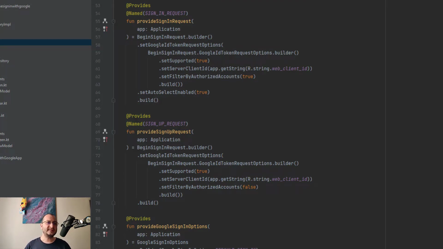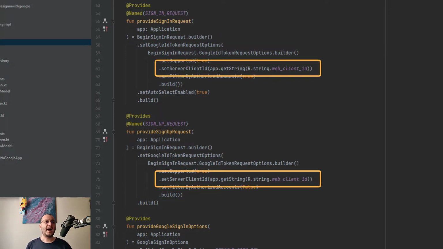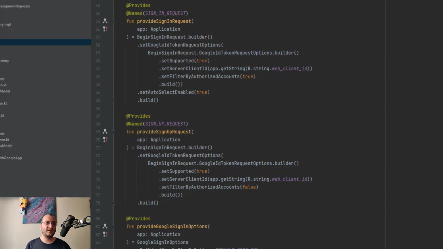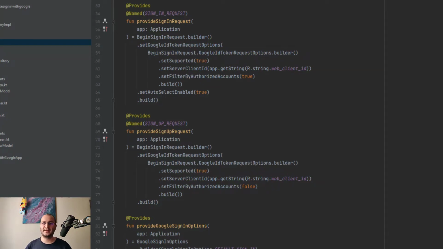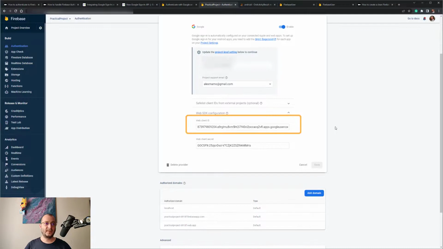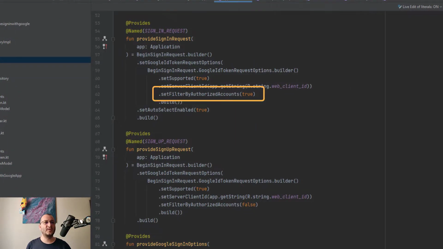There are three things that we need to mention here. First, when we call set server client ID, we need to pass our server's client ID and not the Android client ID. We can simply get it right from the Firebase console. This is what I am talking about. The second one would be when calling set filter by authorized accounts, to pass true as an argument, so it can show us only the accounts previously used to sign in. And the last one, when calling set auto select enabled, we also need to pass true so it can automatically sign in when exactly one credential is retrieved.